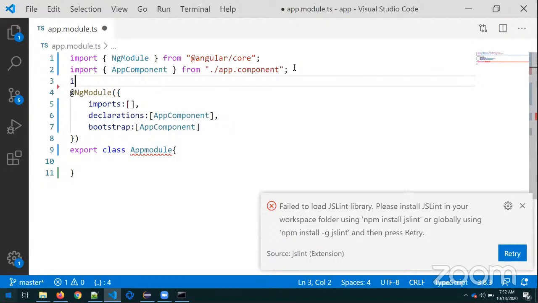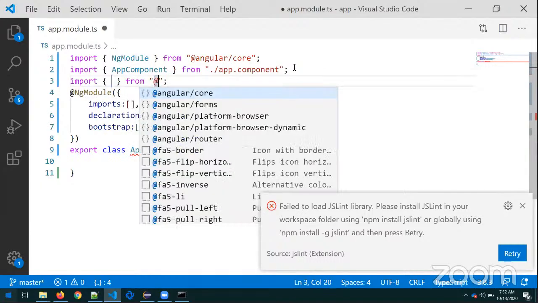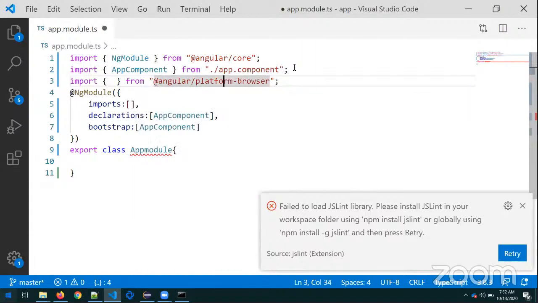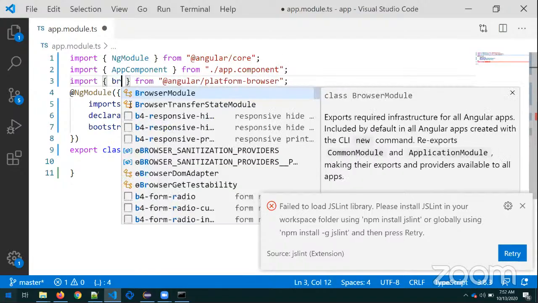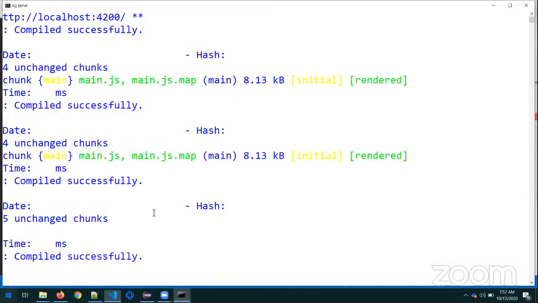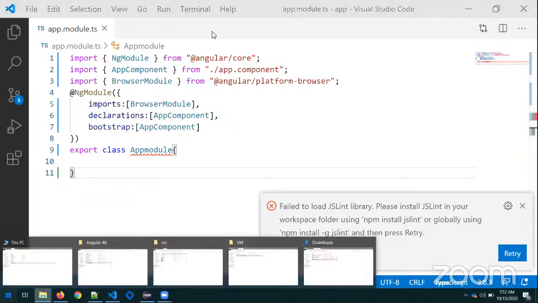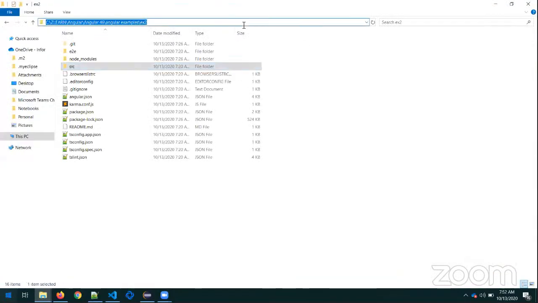In the same way, I'm importing @angular/platform-browser, BrowserModule. So everything is ready. Now tell me how to execute this project, sir. The ng serve command. So go to your example folder and open the command prompt for this one.